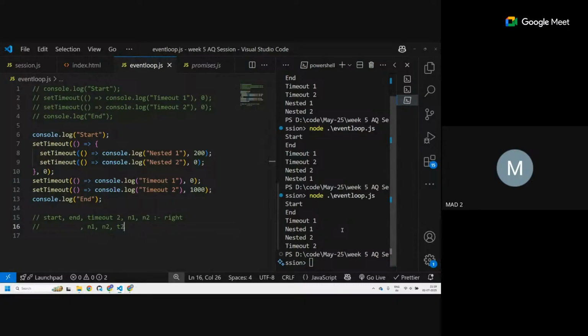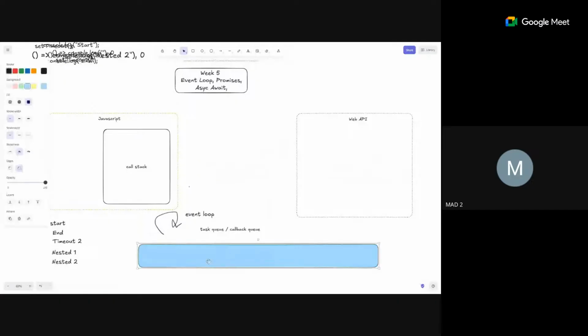Any other questions? I hope everyone is okay with how the event loop works. Just check how it is going inside and then how it is coming back. And this task queue is first in, first out. It's a queue, so whatever comes in first will go into the call stack first. From here it will go to the call stack first, whichever came into the task queue first. Shall we move on?